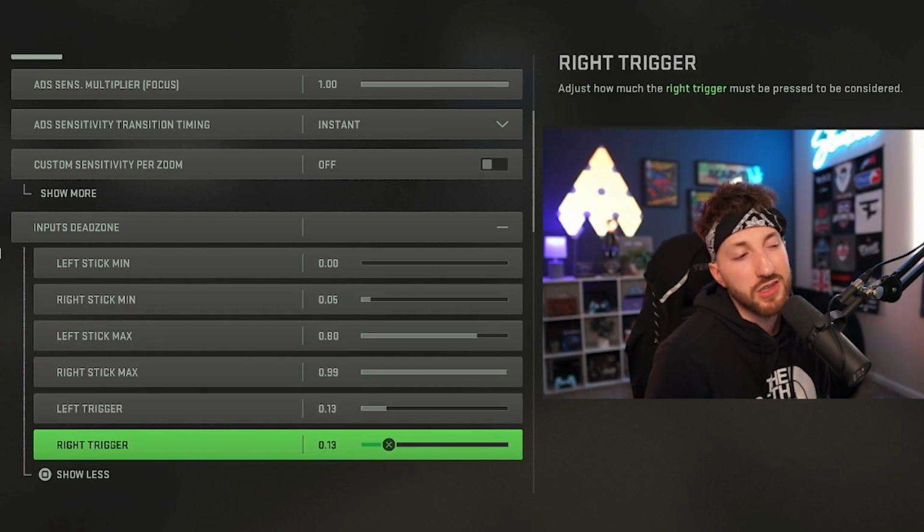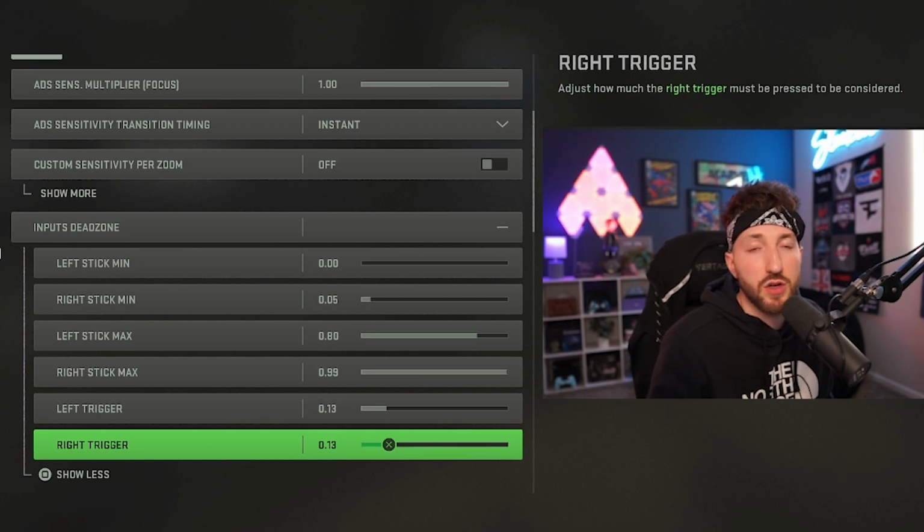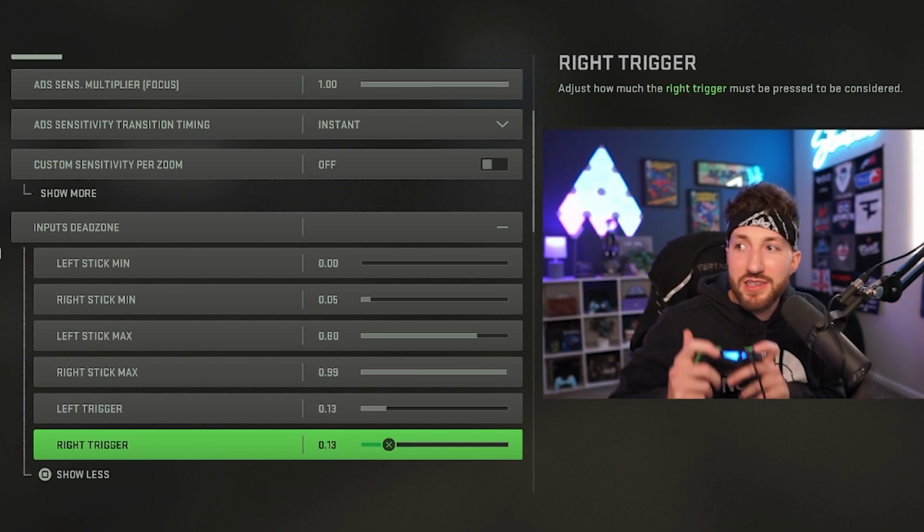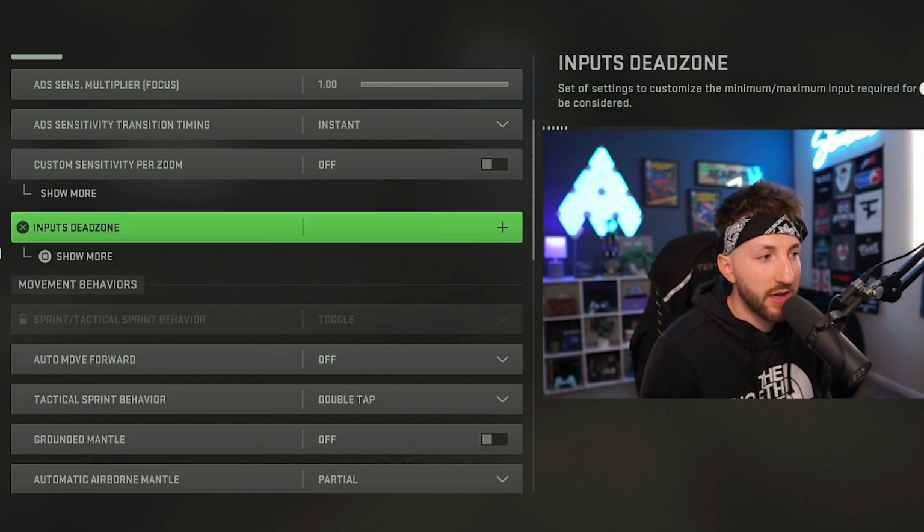Then the hair triggers, it's all personal preference. I use a Battle Beaver controller, and you guys can check those out if you want, but they basically have hair triggers and bumpers, so you don't really have to mess with that setting at all.